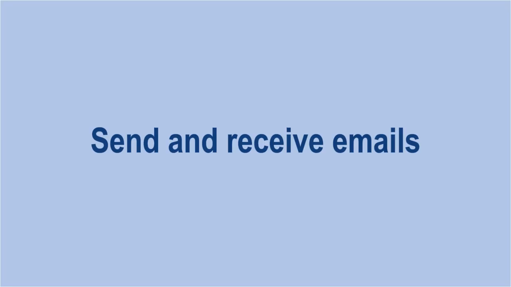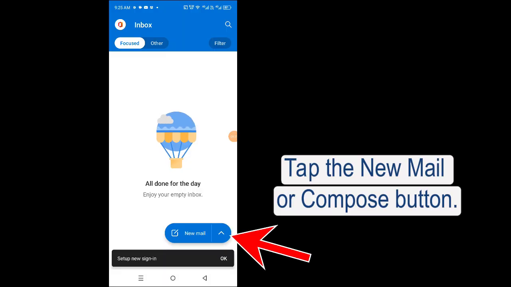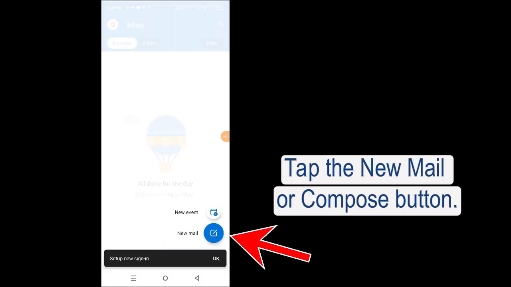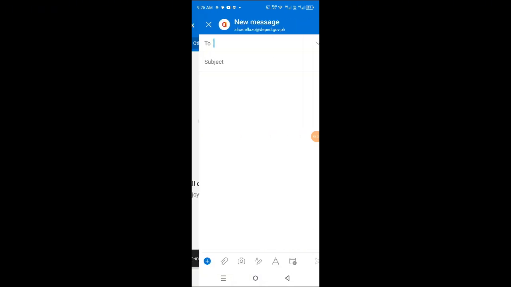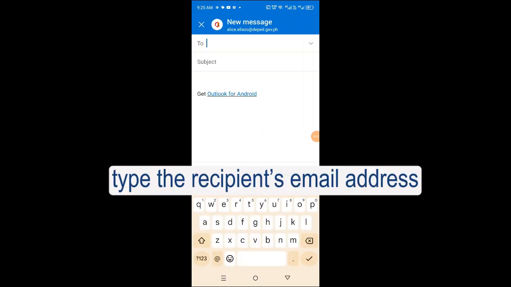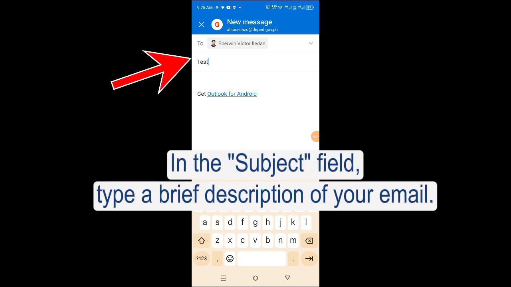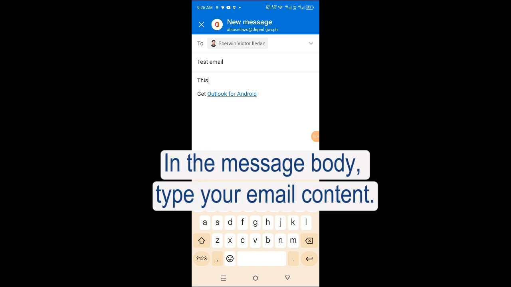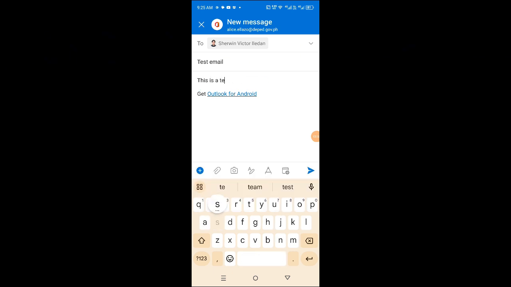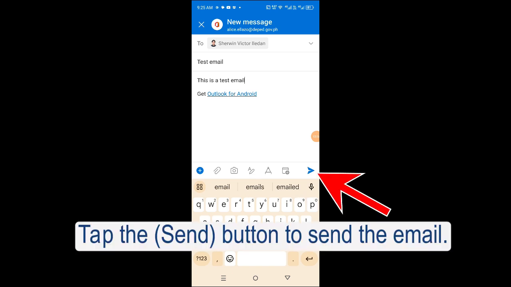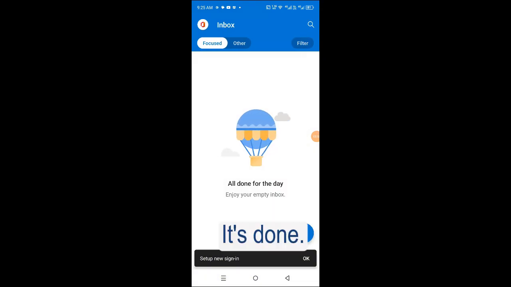Send and receive emails. Tap the New Mail or Compose button. Type the recipient's email address. In the subject field, type a brief description of your email. In the message body, type your email content. Tap the Send button to send the email. It's done.